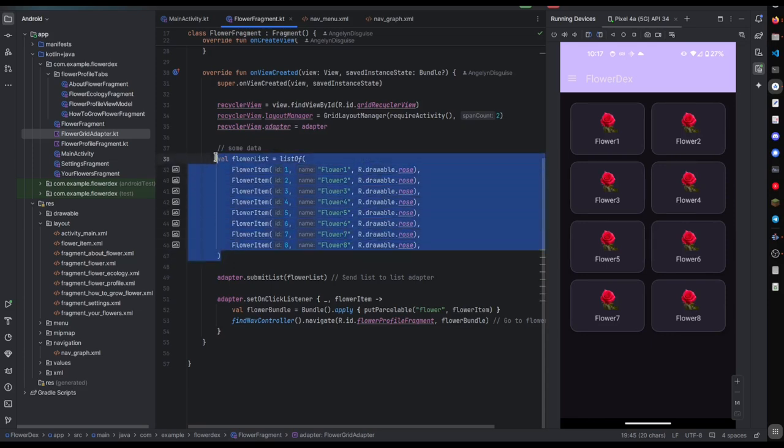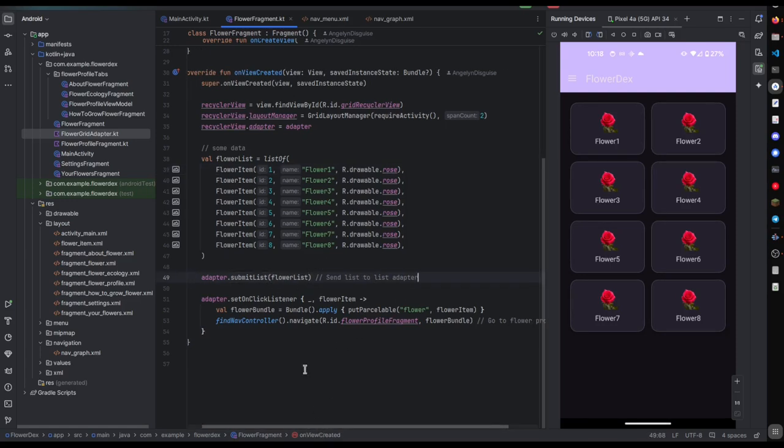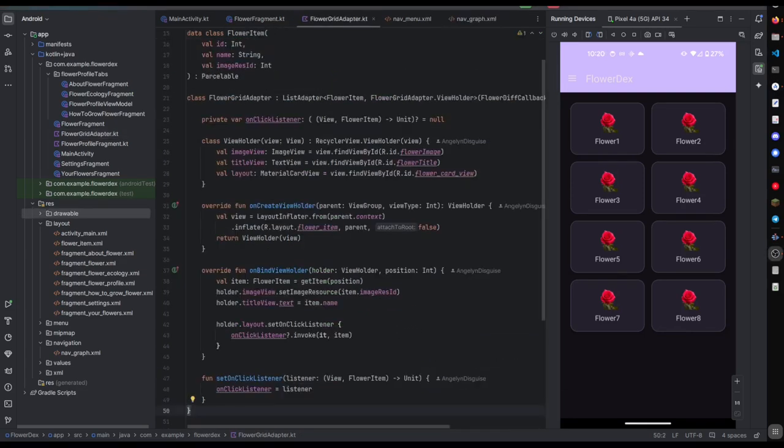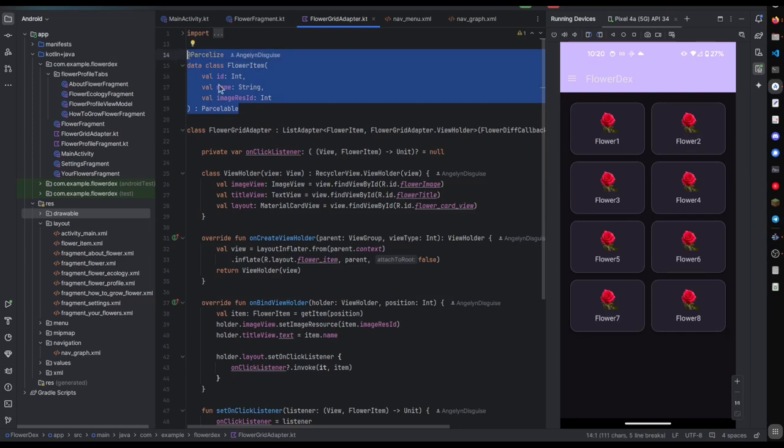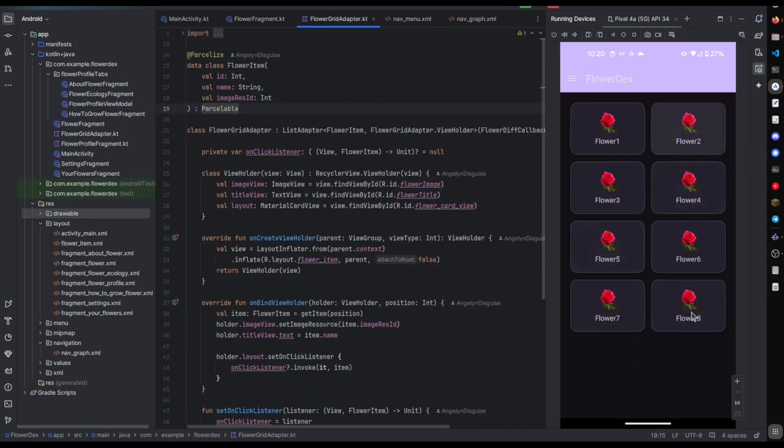I populated all of this stuff with dummy roses or dummy flowers, and then I submit the list to the adapter. Whenever you click on any one of them, we navigate to the flower profile fragment, and we send this flower bundle which has the information about this flower. I guess it would be helpful to know what our flower data is. I defined it in the flower grid adapter, since this adapter is what creates this list in the first place, and where all the data kind of comes from.